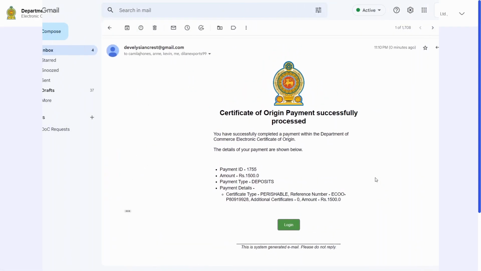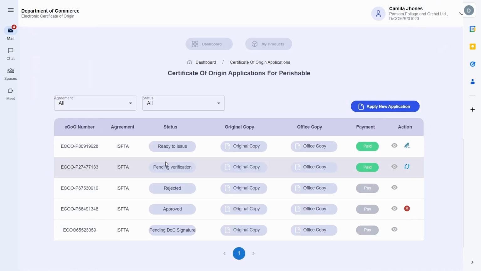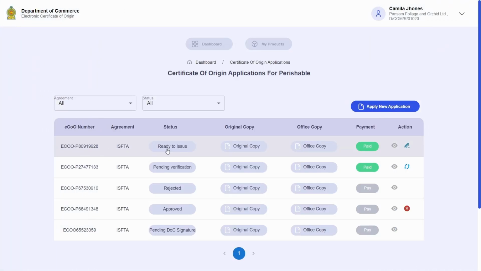Once payments are successfully completed, you will receive an email which looks like this. Returning to the Certificate of Origin table, the status of my certificate has changed from pending payment to ready to issue. And now it is time to place the digital signature of your authorized person on this certificate.